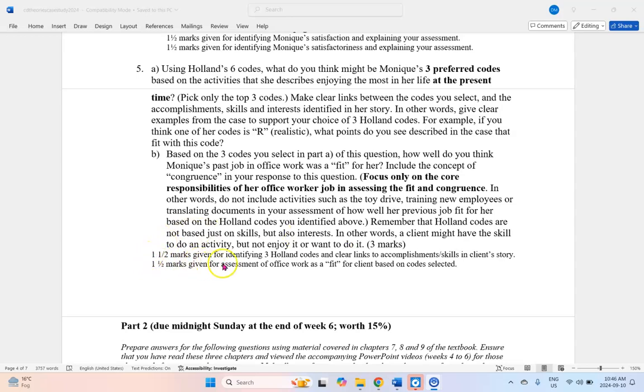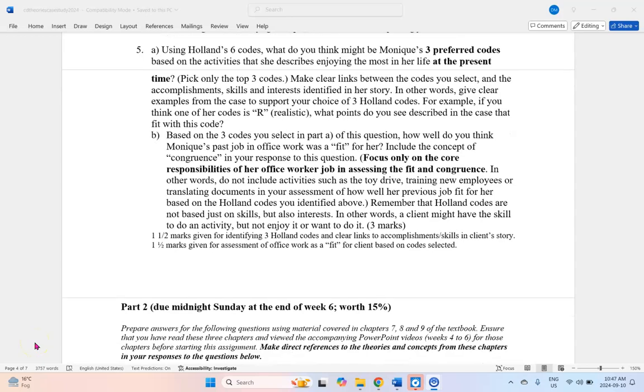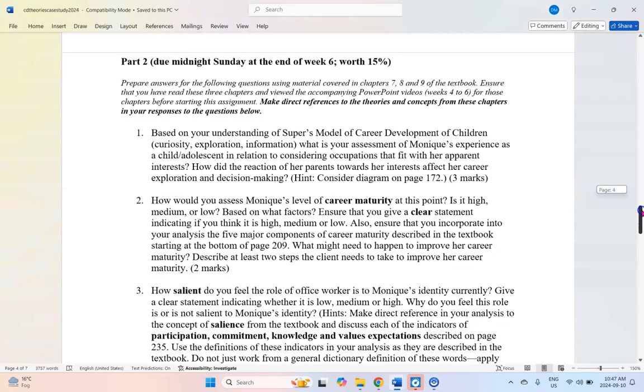So here you get 1.5 marks for identifying the Holland codes and providing clear links to the accomplishment, skills in the client's story, and 1.5 marks given for your assessment and analysis of office work as a fit for the client based on the code selected, including the concept of congruence. So those are the questions that you'll be answering just for part 1. And as I said, I will do a separate video for part 2.